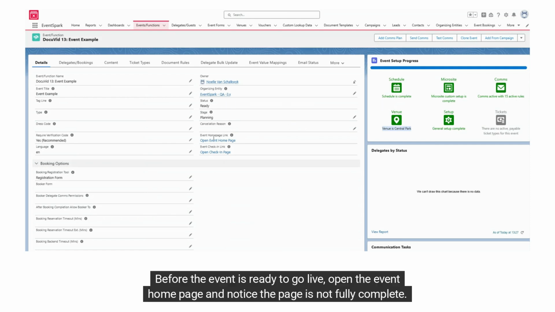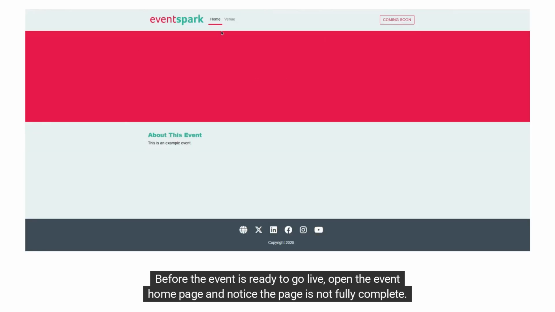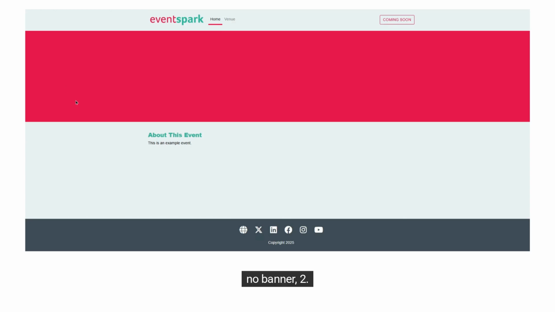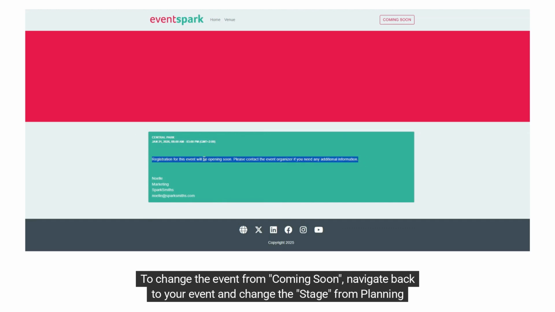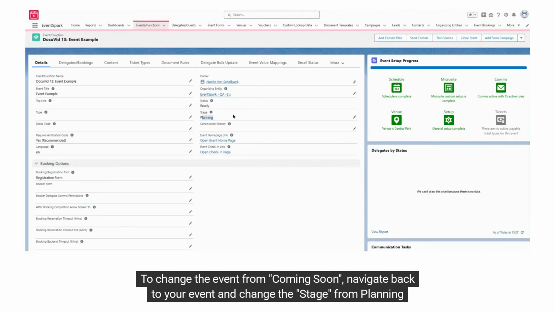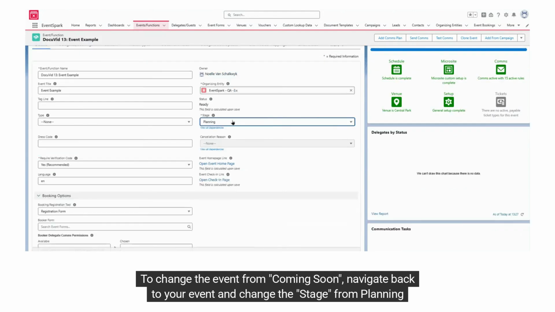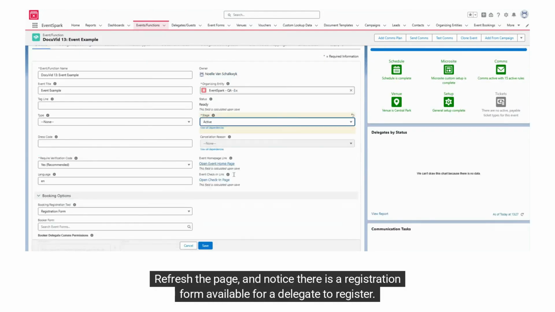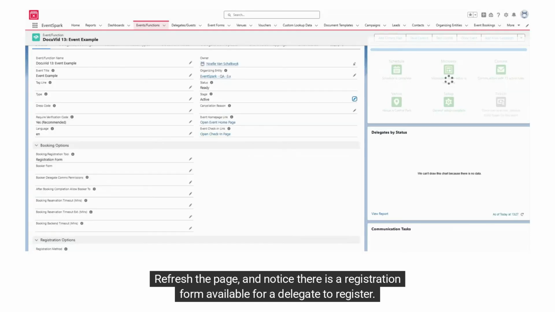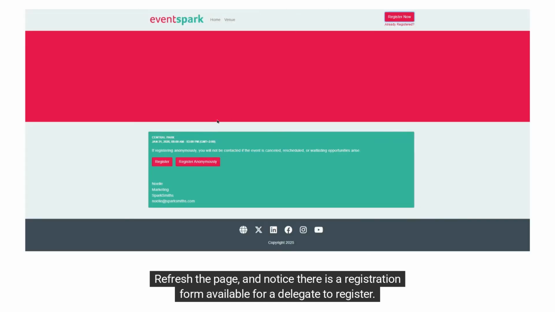Before the event is ready to go live, open the event homepage and notice the page is not fully complete. You can tell this by 1. No banner. 2. No detail around the event. And 3. The event is still coming soon. To change the event from coming soon, navigate back to your event and change the stage from planning to active. Refresh the page and notice there is a registration form available for a delegate to register.